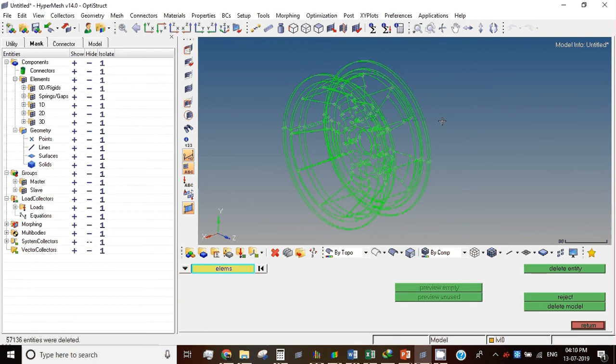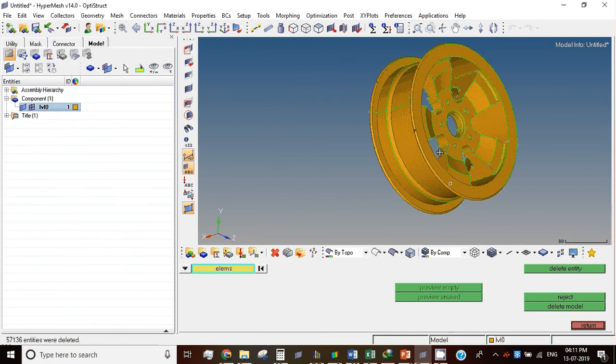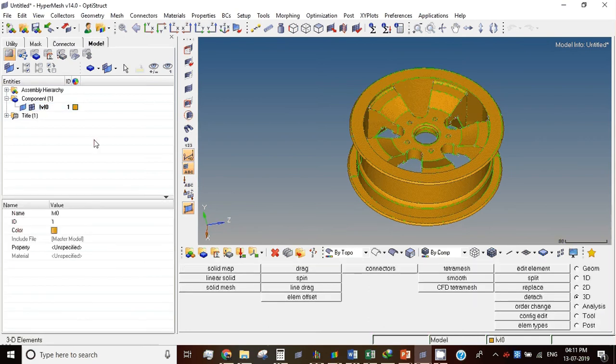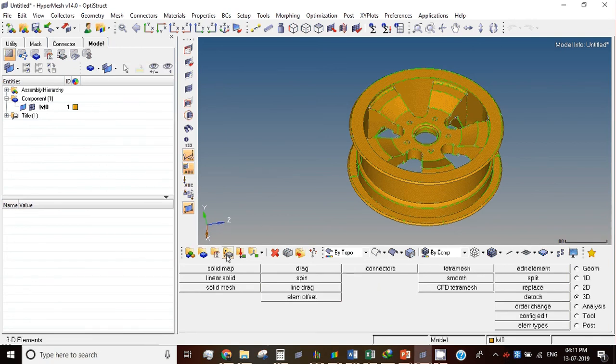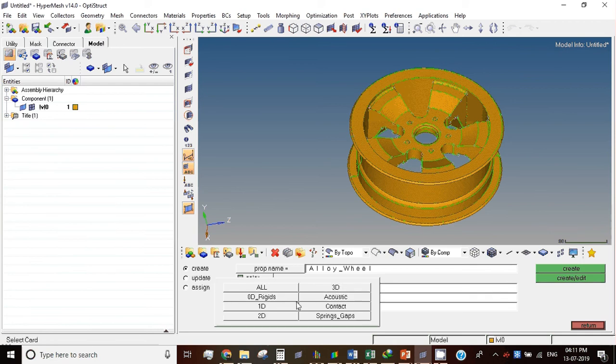Once the 3D elements are there, now what you have to create? You have to create property, or here itself you have the property. I know that it is an alloy wheel, and I know it is 3D. Okay, I know it is P solid. I didn't create the material, and later also I can create the material.